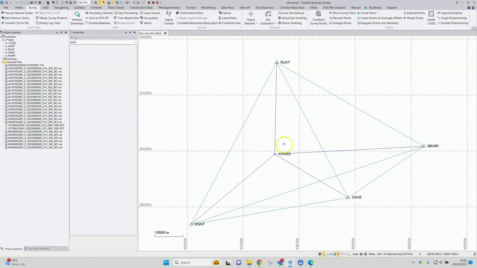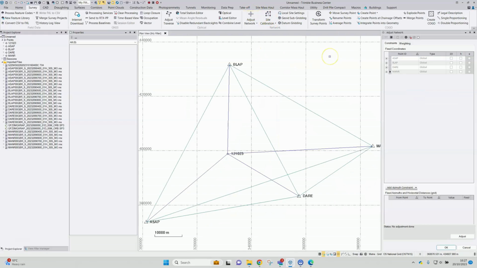Everything's fine so far, except that there are now 4 vectors converging on this point, and currently this point will be deriving a coordinate from one of them, but it's not going to be using the, if you like, mean adjusted position from all 4. So the network adjustment is going to come next, which is still on the survey ribbon, adjust network.